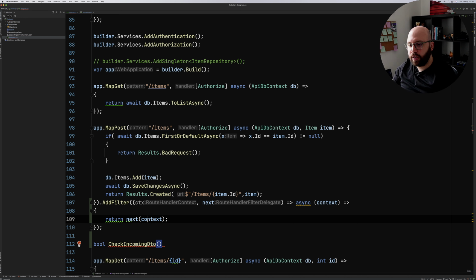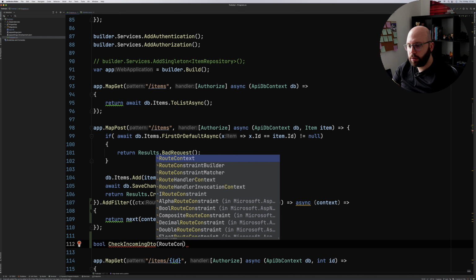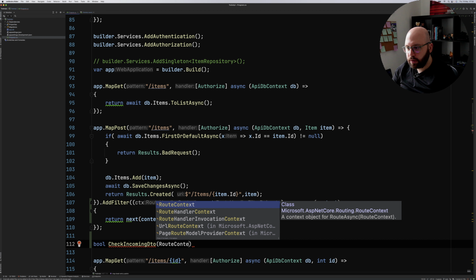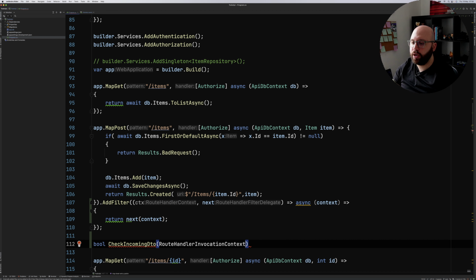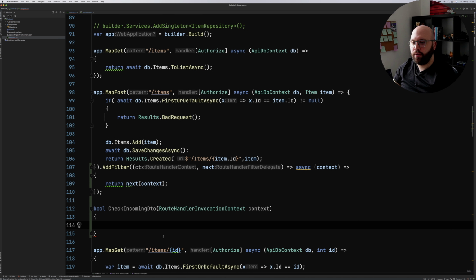And the context here, if we hover on top of it, we can see it's type of RouteHandlerFilterDelegate, and that's the one we're going to be using. It's going to be RouteHandlerInvocationContext. So that's the one that we're going to be needing. So we're gonna put RouteHandlerInvocationContext, and we're gonna call it context. And once we have added that, now we have our method created.